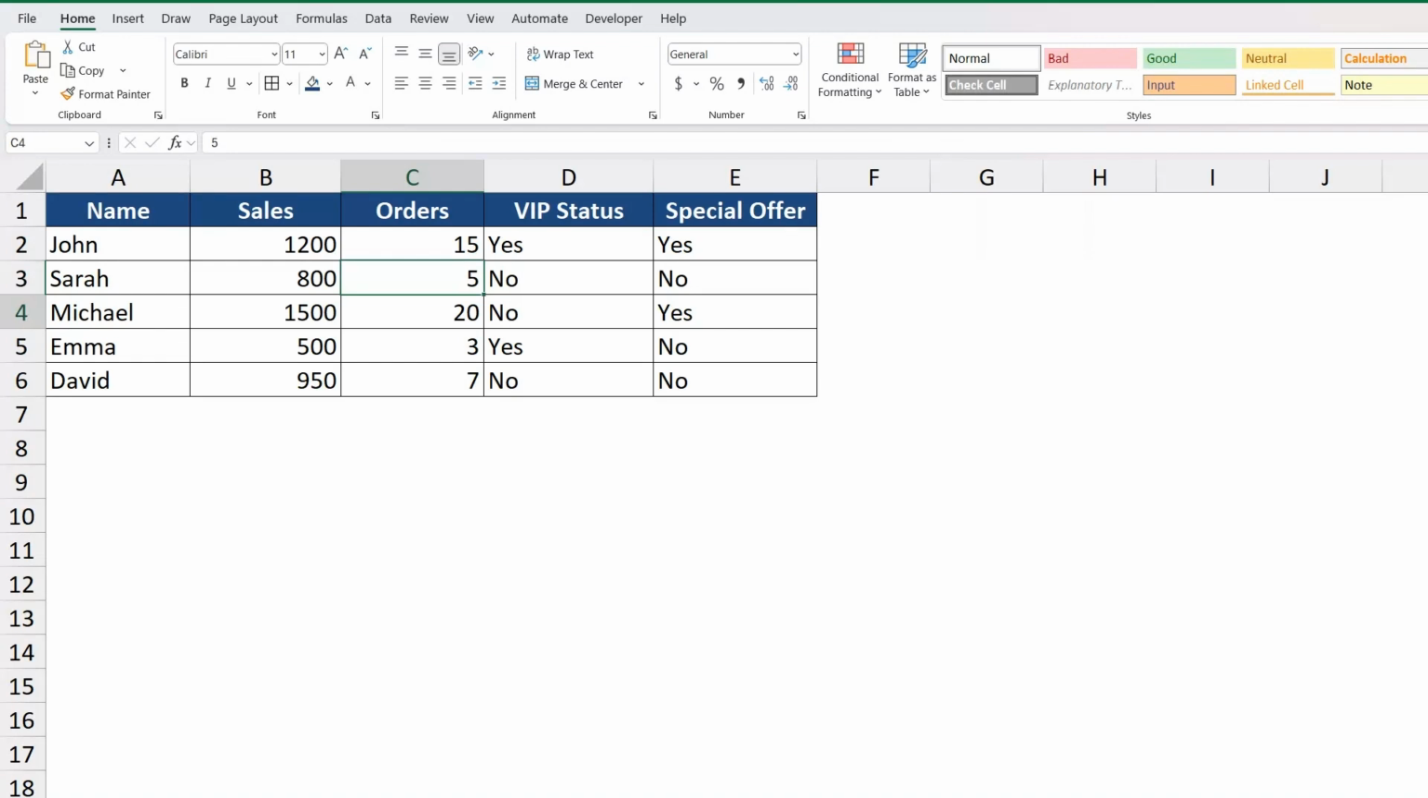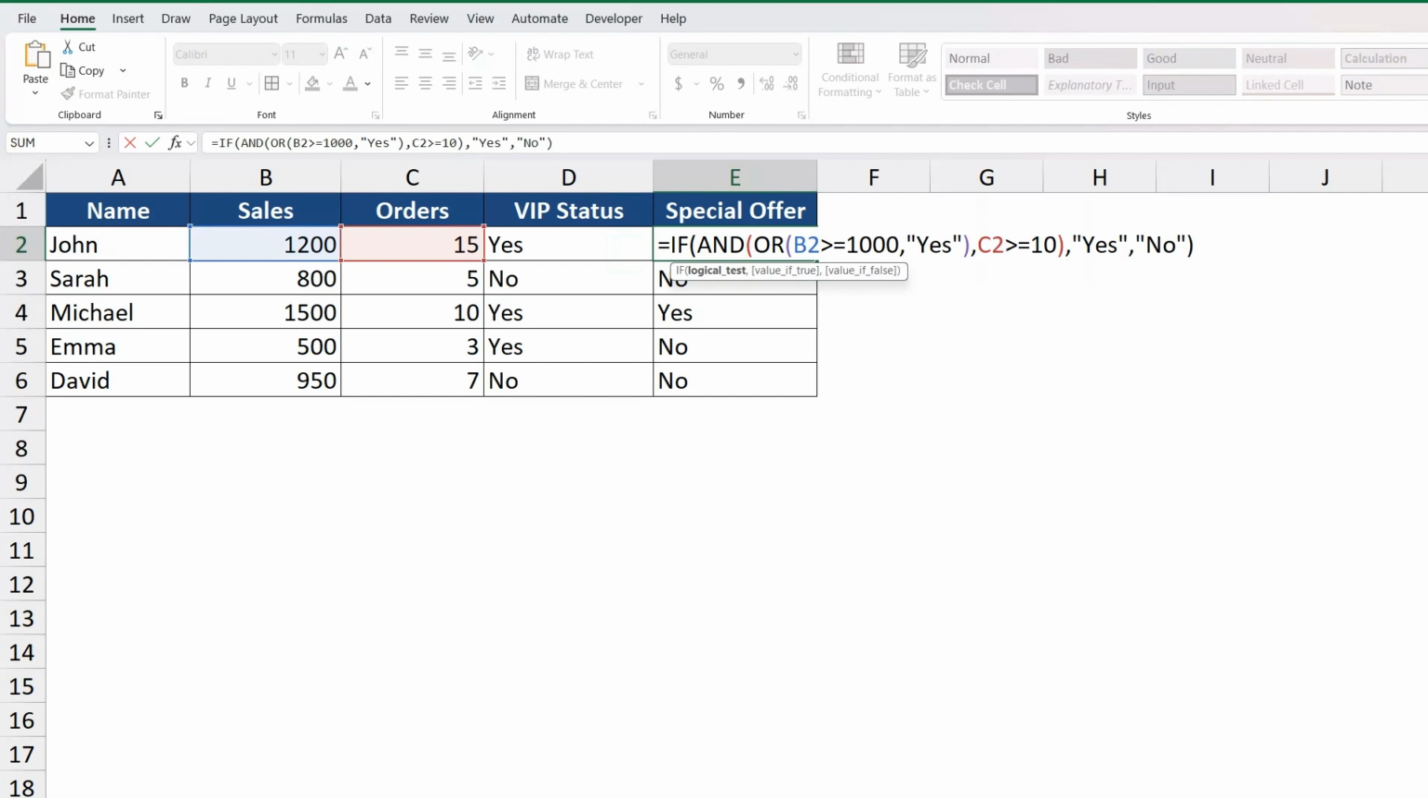and now on Michael's row we will put, let's say, VIP status yes, but number of orders 9, let's say 10, it's still yes. On 9 it becomes no, because again the order numbers should be at least 10. That's why in our formula, the condition of 10 orders is mandatory.